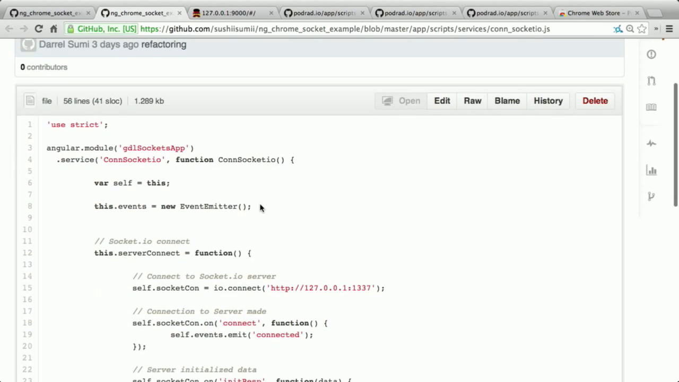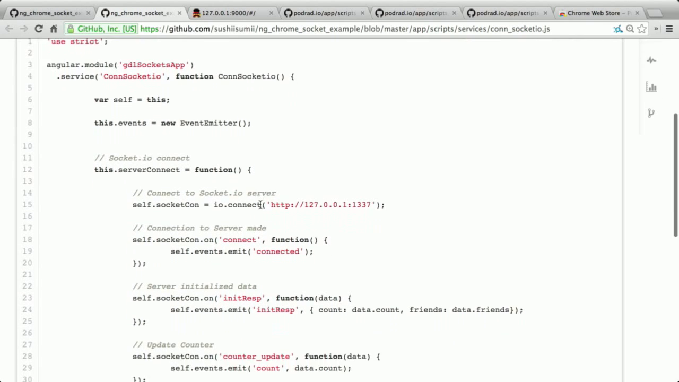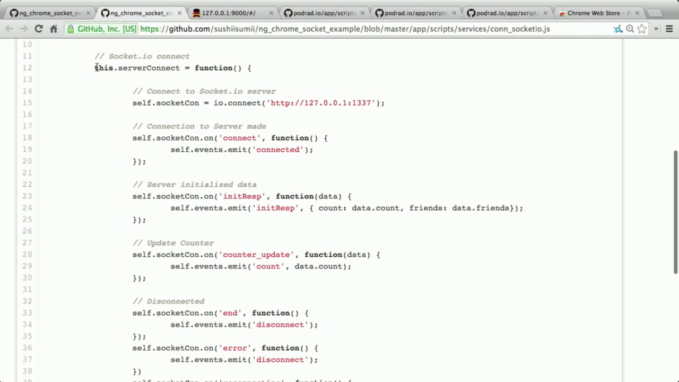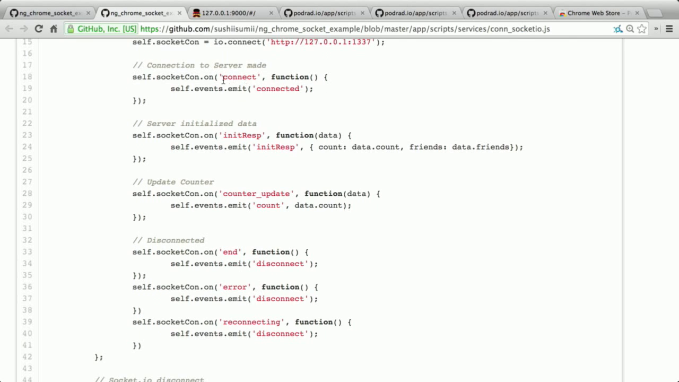And here is the service that controls the communication to that Node server. So in server connect, where you start off, essentially we just connect to, I have a hard-coded localhost right here. And at this point, we don't know any kind of data that's been passed through. We just know that we've started with nothing. So what we do is we tell it to connect, and when we connect, we emit an event back to our controller saying, hey, we've connected.